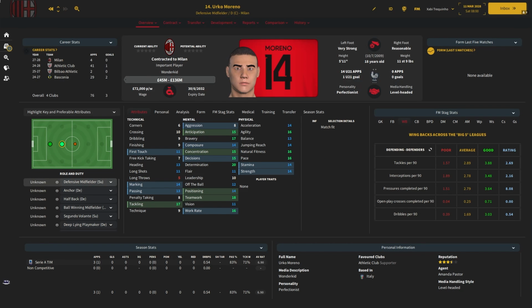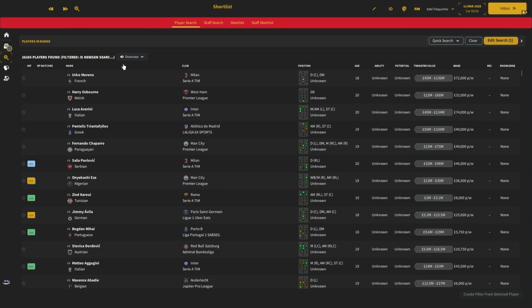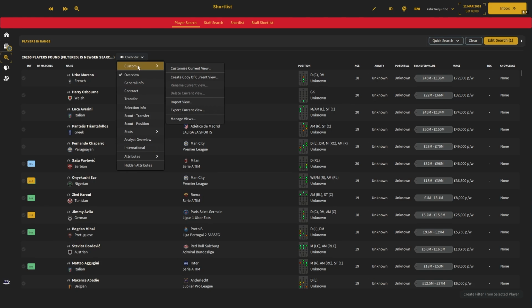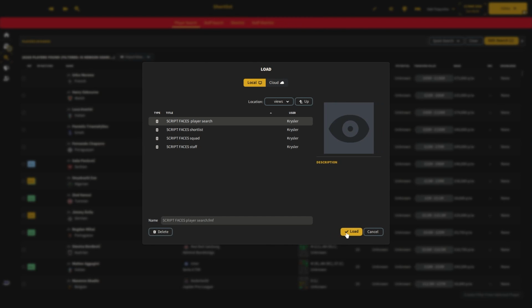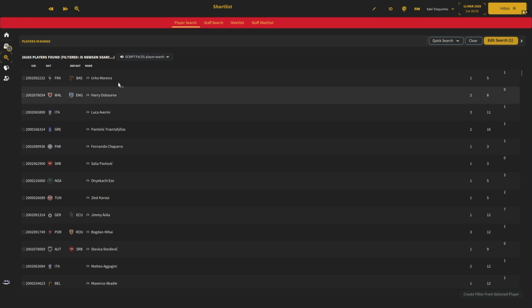All of the regens, oh, he's quite a nice one, in the game. As you can see, the terrible 3D match faces, absolutely shocking. So what we need to do is this. We need to change our view. So go to import view and then script faces player search. Press load and away you go.